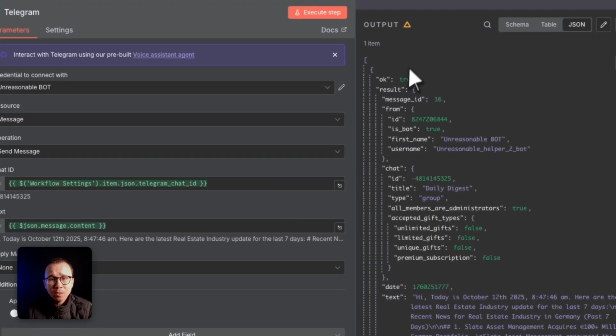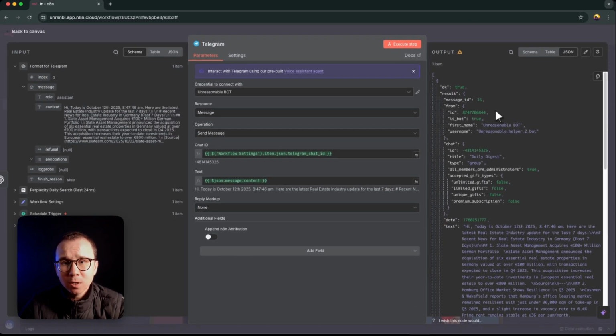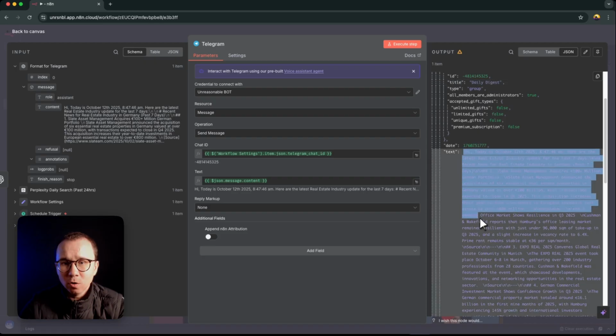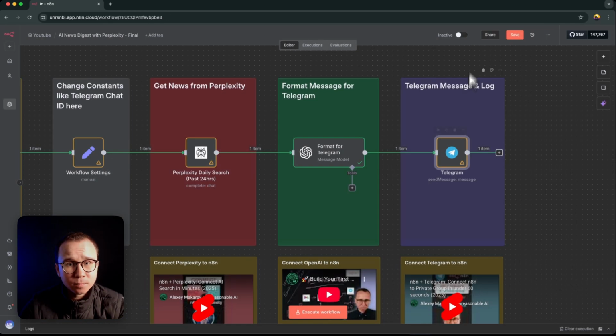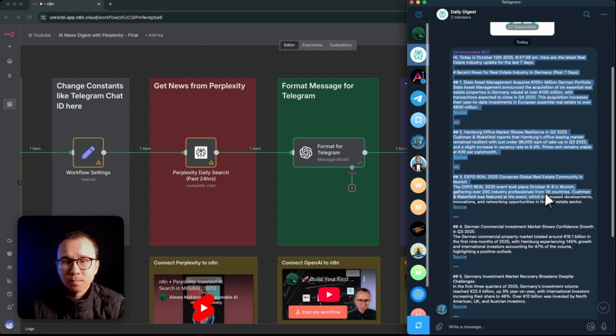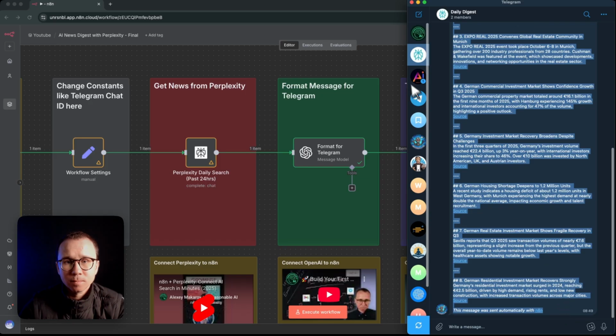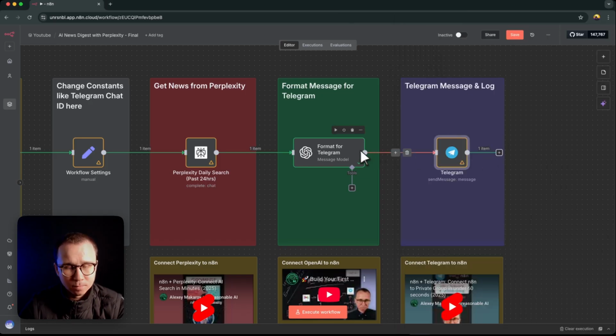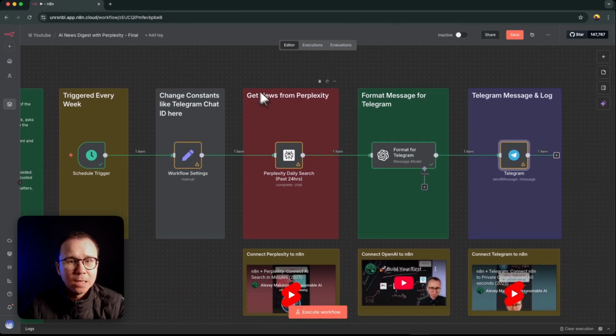And just like that, the message is sent to Telegram from the bot, basically to the chat with the following ID. It has a title, the Daily Digest, and it has the following content. In this way, we are sending the message to Telegram, and we're receiving the following message, which you can see on the screen. So that's how this workflow works. It's not very complicated, as you can see.